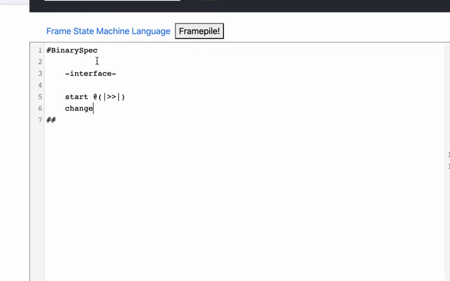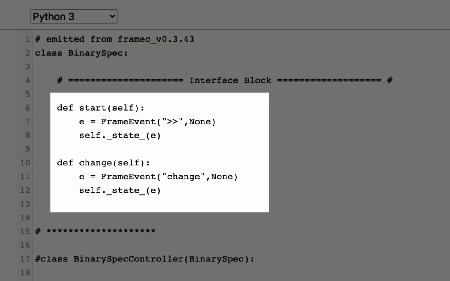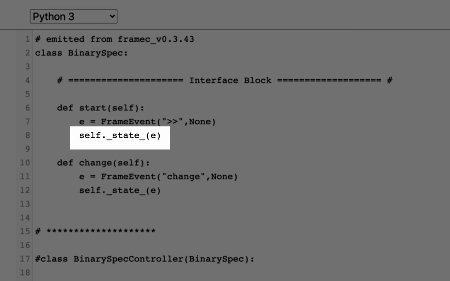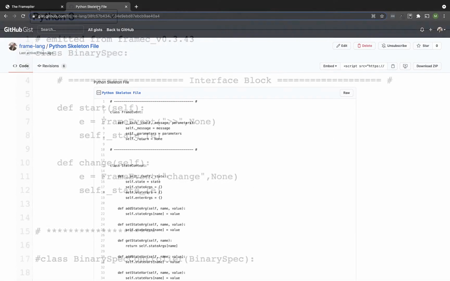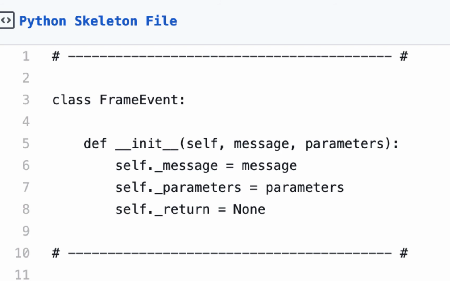Now we insert the interface block with the start and change interface methods. As previously discussed, these methods simply create a Frame event and send it to the current state, which is tracked in a special state member variable. Taking a look at the Frame event class, we can see that it is very simple. Its constructor takes a message and a parameters object and initializes its own equivalent member variables with them, as well as initializing a return member variable, which is not used here but will be discussed in later videos.